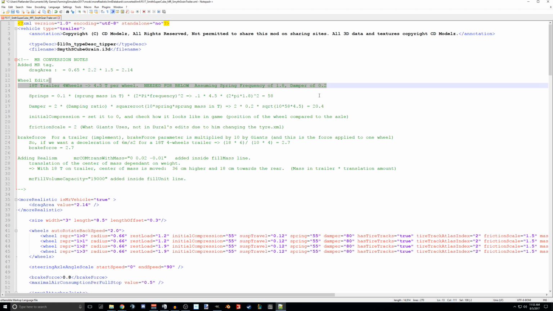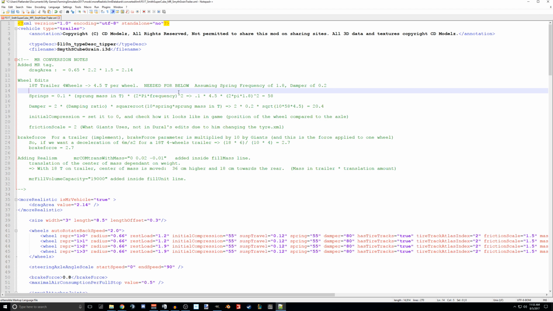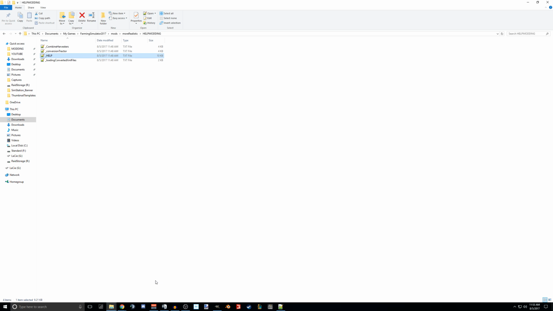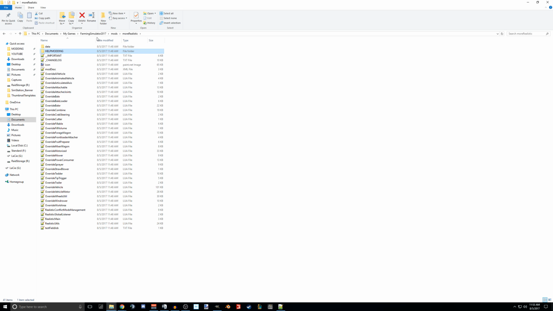I just included notes here to help you out on your own conversions and also remind me to explain what the heck I'm doing. So anyway, we need that value below. I'm also saying that I am assuming a spring frequency of 1.8 and a damper of 0.2. You can, again, check out those values on Dural's, where is it? If you look in, one last time, the more realistic mod itself.